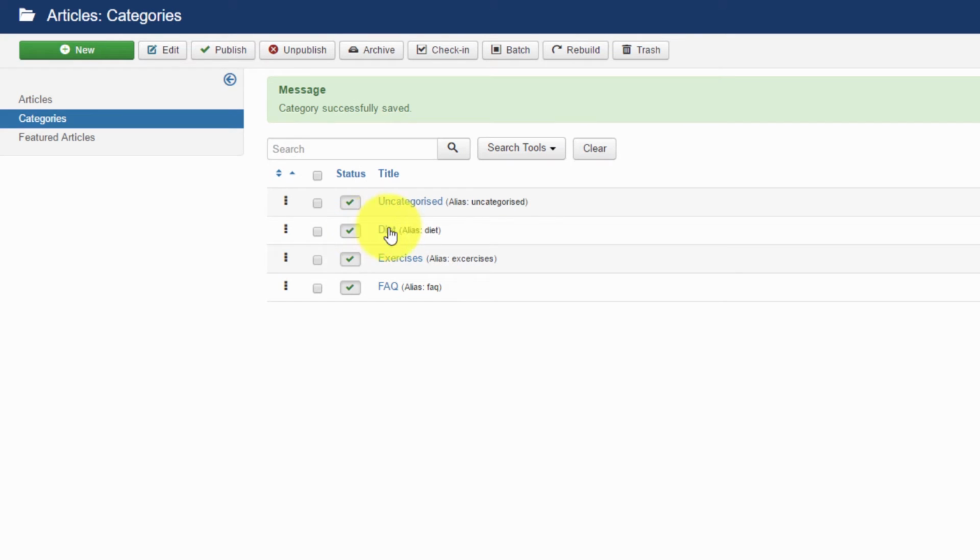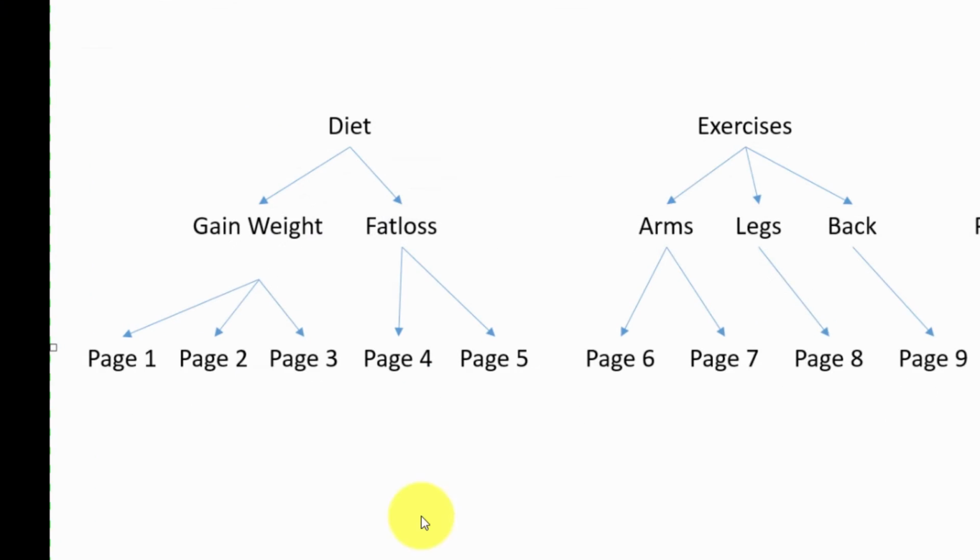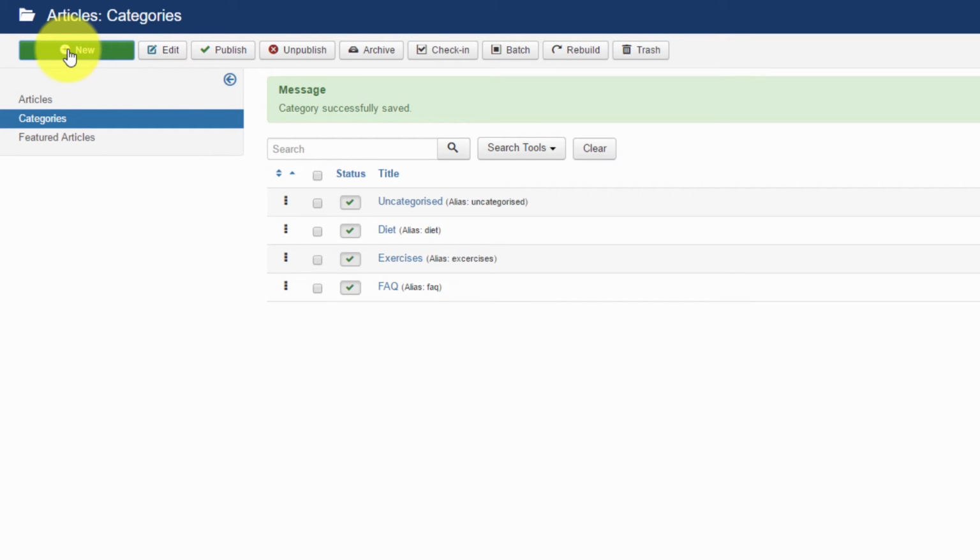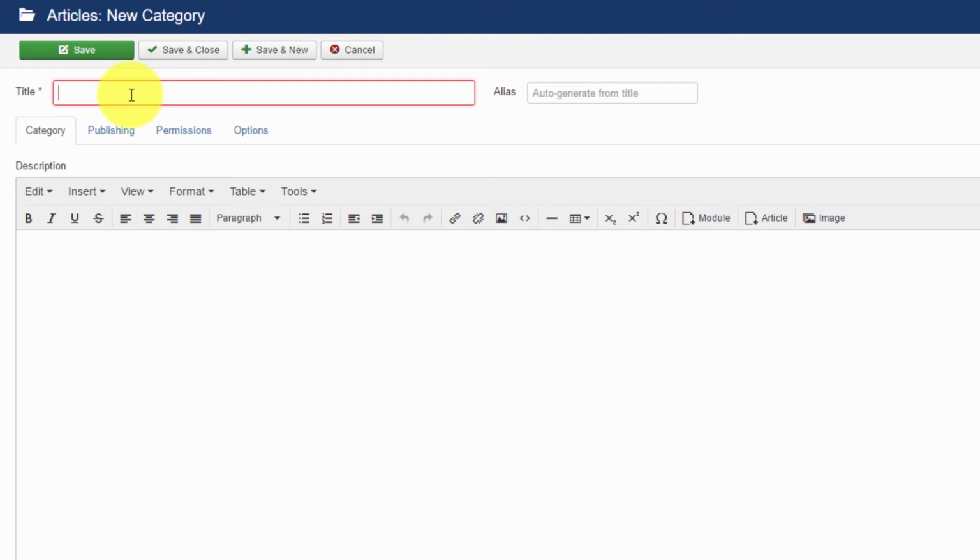All right, so now we've got our three main top level categories I wanted to create. Now for diet, I want to have two subcategories of gain weight and fat loss. So let's create those now. So we'll go new category. So the first one can be fat loss or gain weight, sorry.